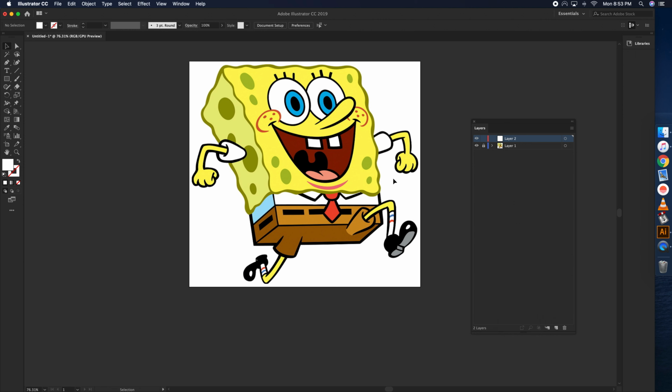Layer 2 is red, so everything we create will have a little red outline on it. These colors are arbitrary. You can change those if you want to. It's a good way of color coding essentially. So when you click on something, you can tell what layer it is by the color of the outline around it.